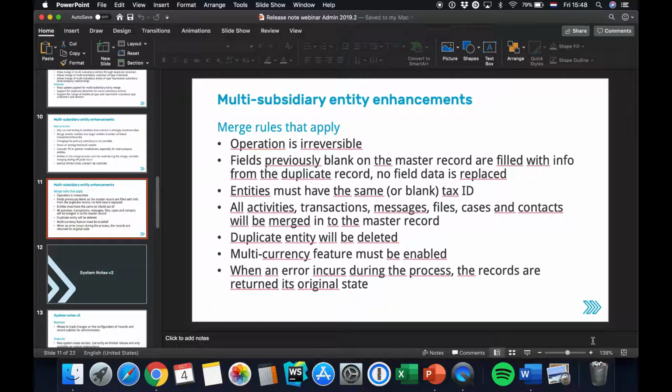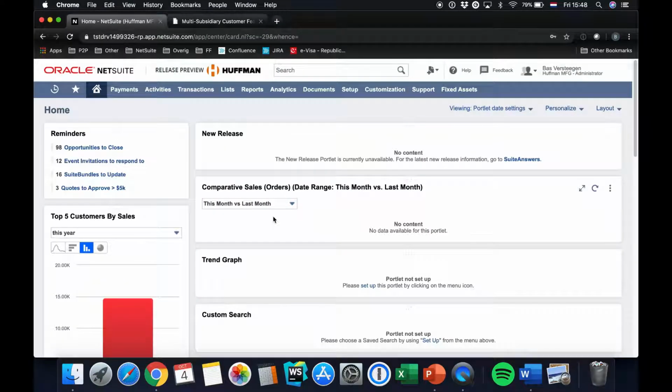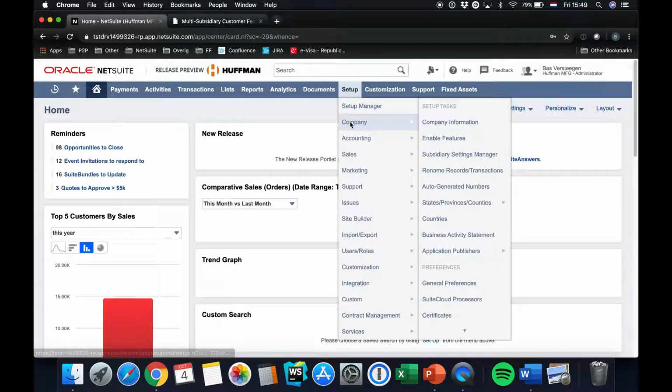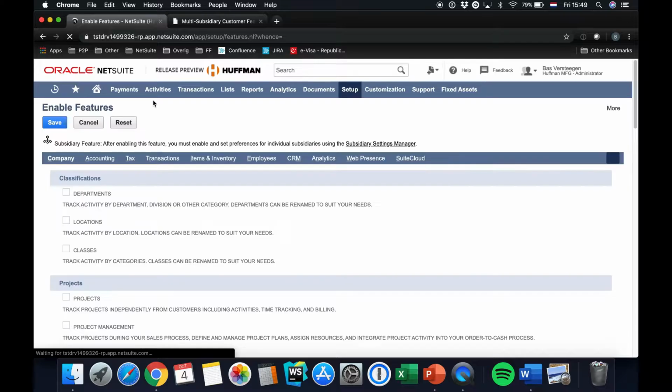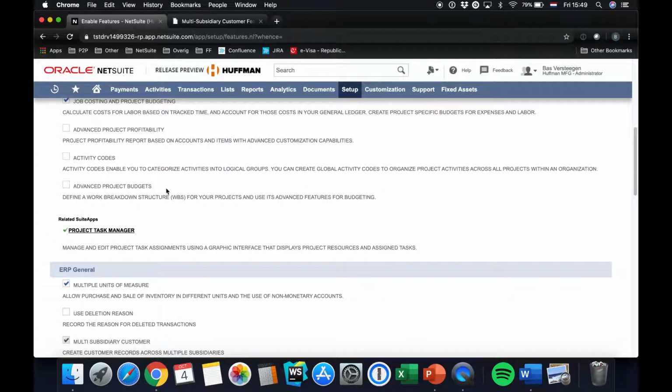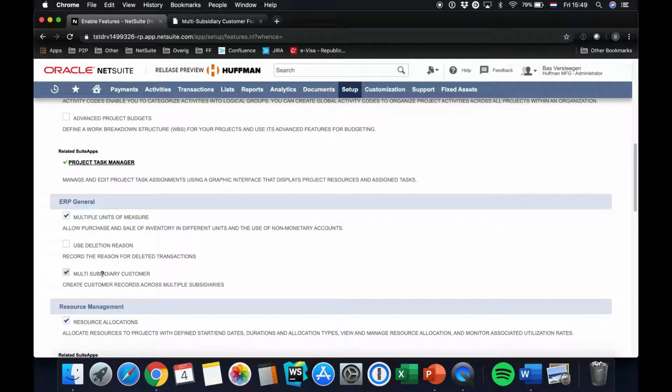So I'm going to demonstrate some of these features in the NetSuite environment that we were looking at. I'm going to start off by showing you the features that you need to enable to make use of this. Under Setup, Company, Enable Features, if you want to make use of multi-subsidiary customers, there are two features that you need to enable. If you want to make use of the multi-subsidiary customer, you need to check this checkbox.